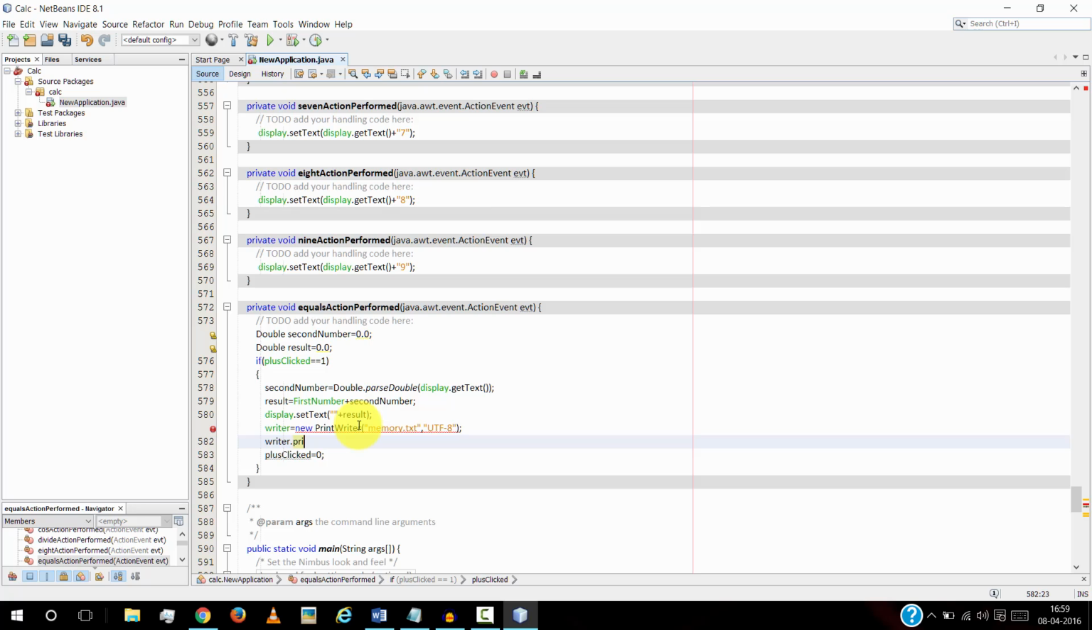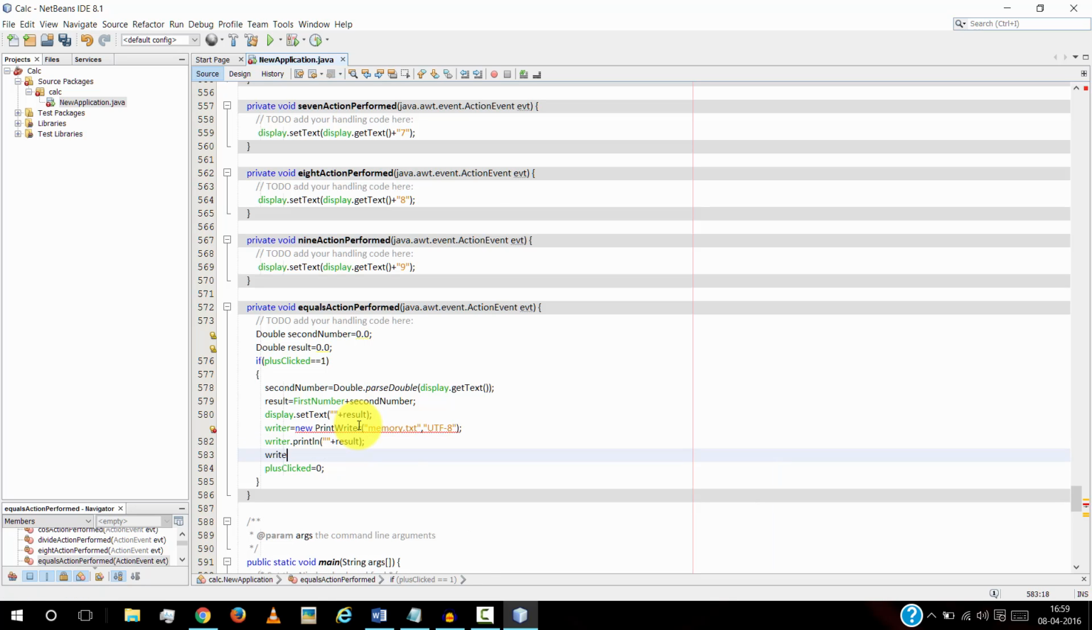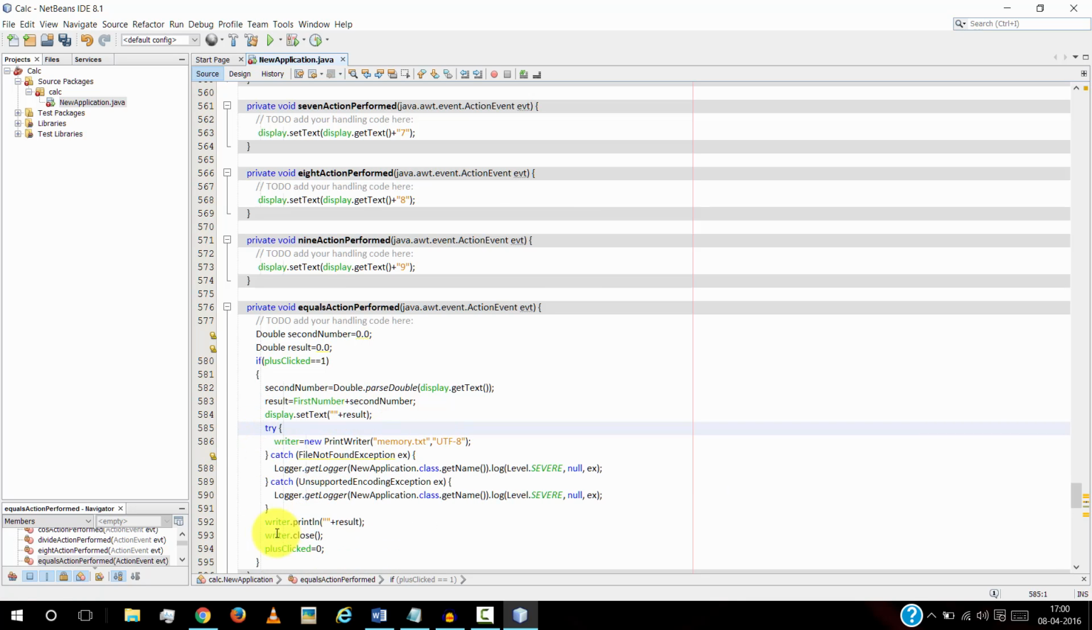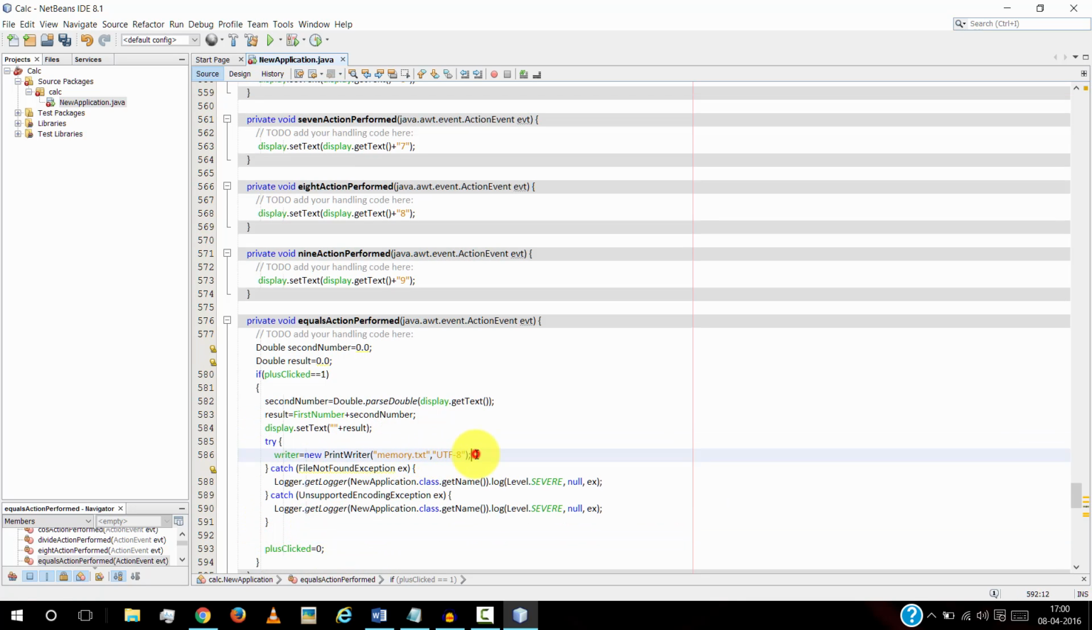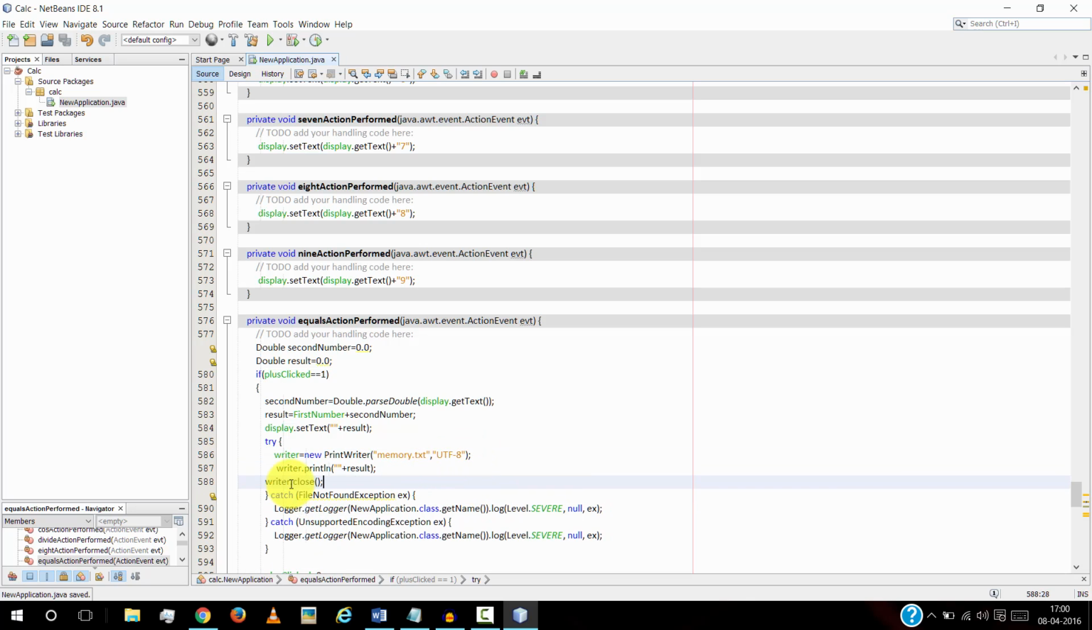writer.println, and append result to it, and we'll close the writer. Alright, getting an error. We'll surround it with try catch block. We need these two as well in the try catch block. And that's about it for the plus code.